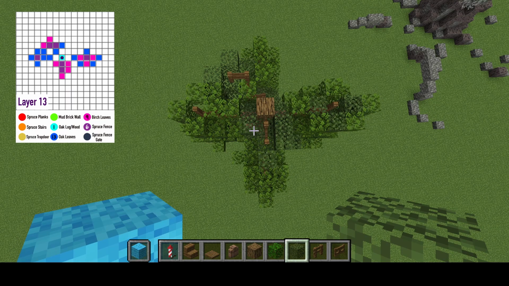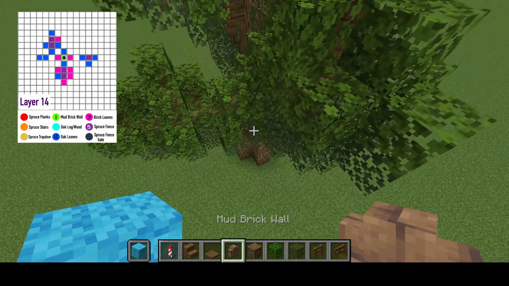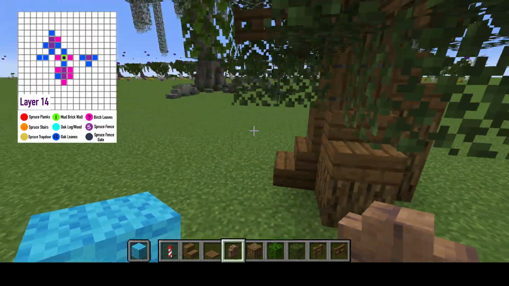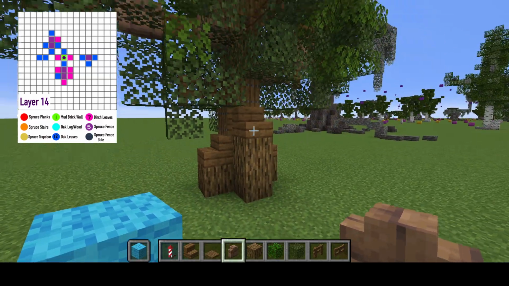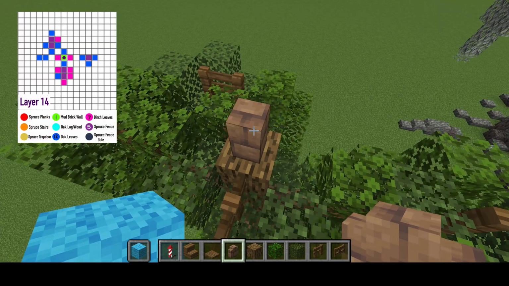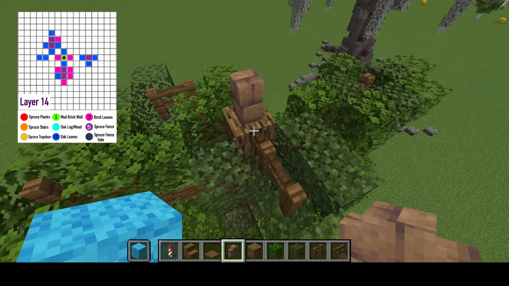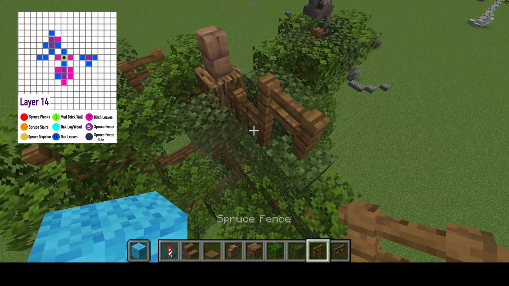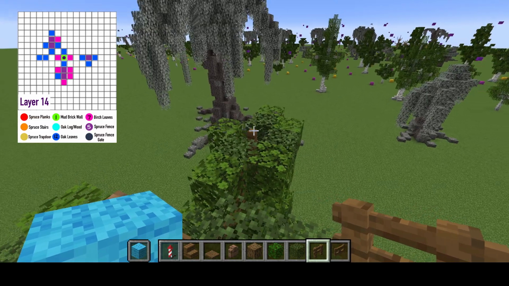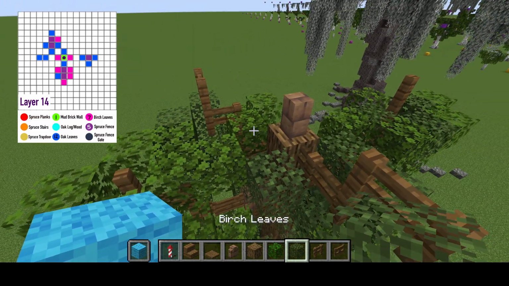That's layer 13 complete. Layer 14, we are now slimming out this trunk right here where we started with this big, thick, 3-ish block wide trunk. We've narrowed it up to 1, and now we're at half a block or however big this wall is. And we're finishing out most of our branches. And now for our leaves.